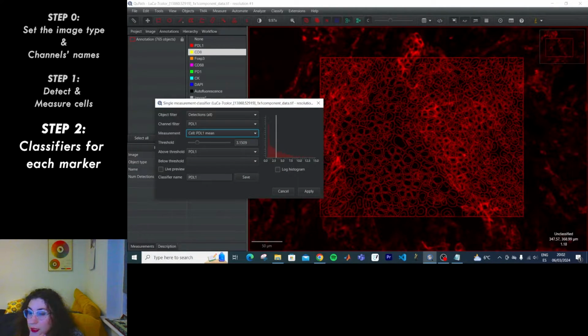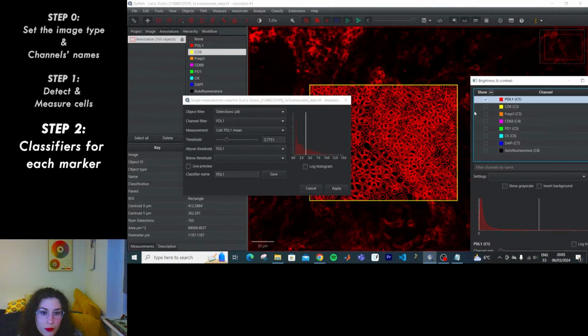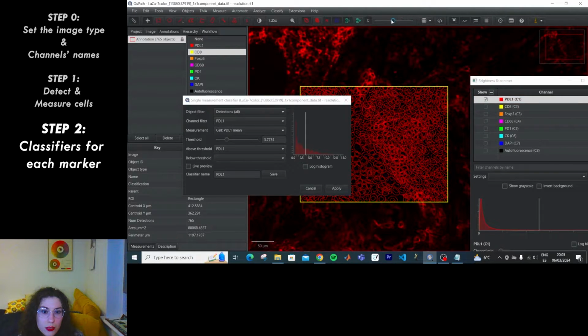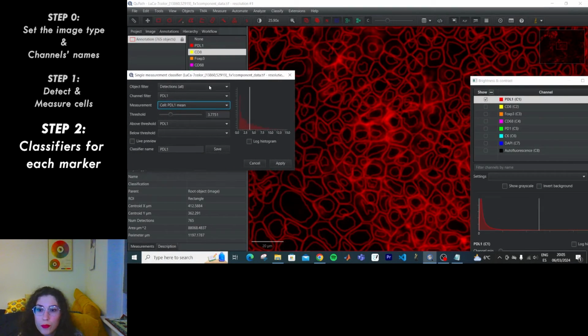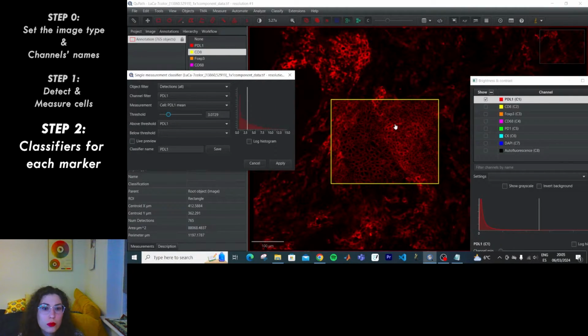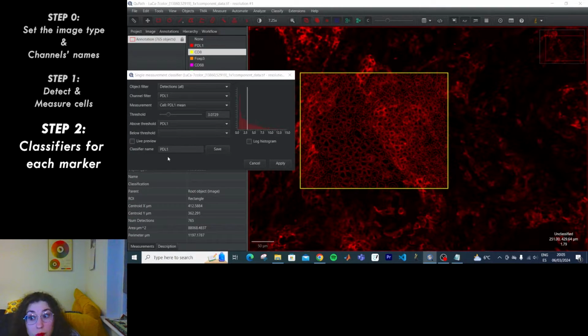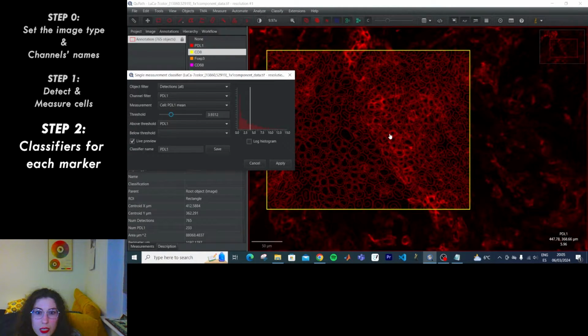And then just adjust the threshold slider. And what is this going to do? Above threshold means PDL1 positive. Okay. But can I see this in any way? No. I can't. Live preview. Forgot about that. Still can't see much, though. Then again, I don't know what I'm supposed to be seeing.